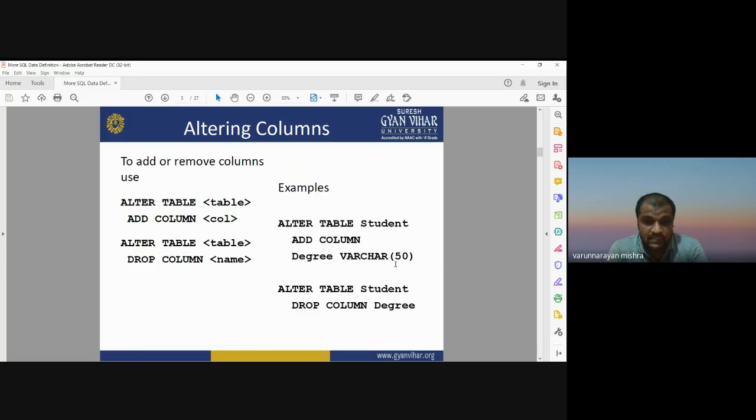For example, ALTER TABLE student. So you have to write ADD COLUMN, then degree, and then the length of the characters. If you are going to add the name of the students, it should be a maximum of 50 characters in the name of the students.